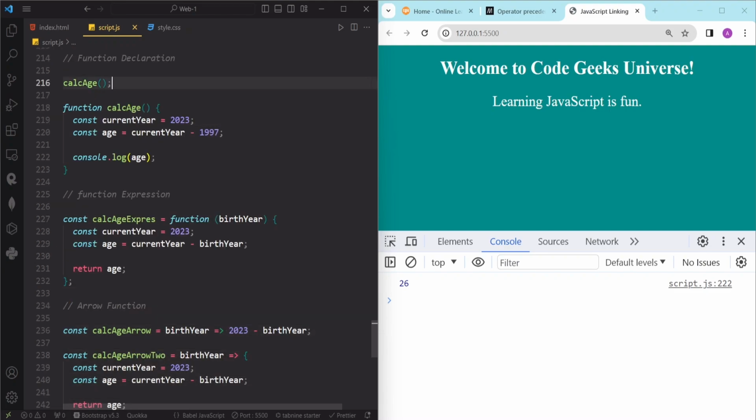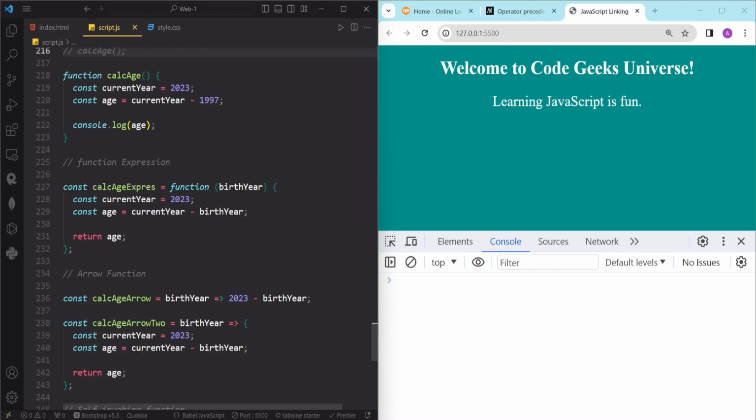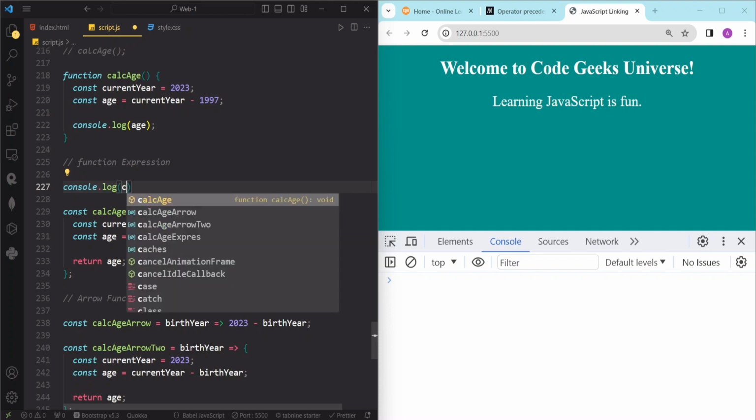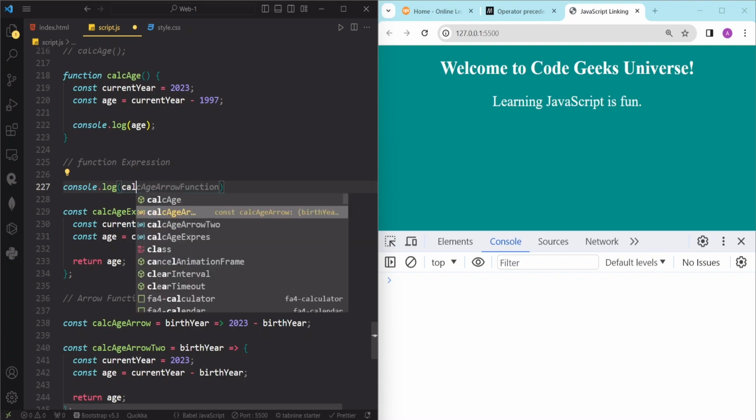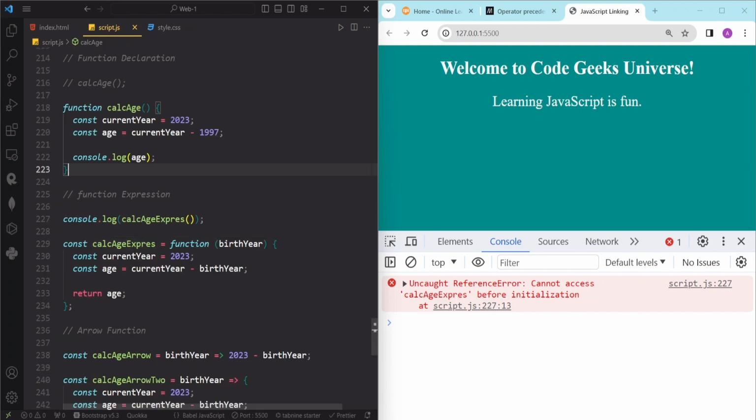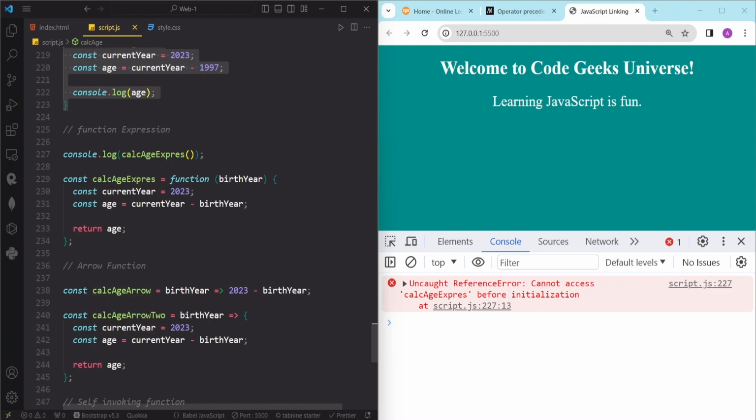Let me show you. Now first I am just commenting this line of code. Now if I call this calc age expression before its declaration, and here because we are using the return keyword, we need to use console.log, and here I am just calling our calc age expression function. Now you can see we are getting an error. Uncaught ReferenceError: cannot access calc age expression before initialization. So now I hope you understand that this only works with function declarations, not with this function expression, and also not with these arrow functions.